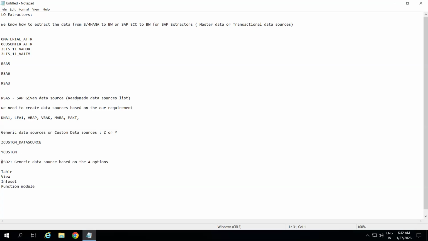RSO2. This is the T-code. By using T-code RSO2, based on the options below, I created based on the table, based on the view, based on the infoset, and based on the function module also I was involved. So we will create the generic data source based on these options.